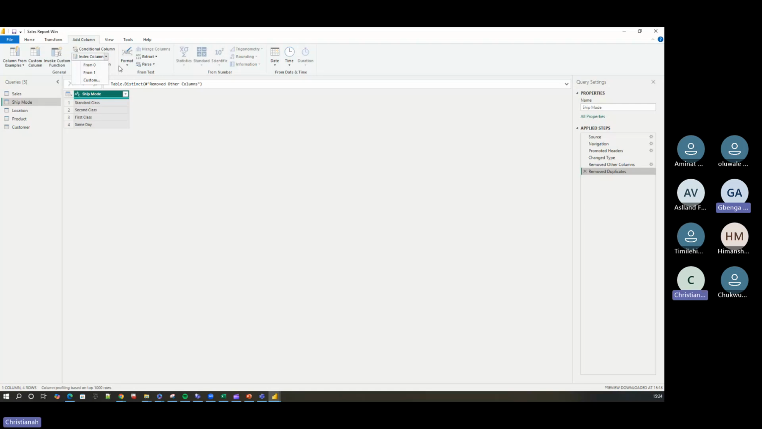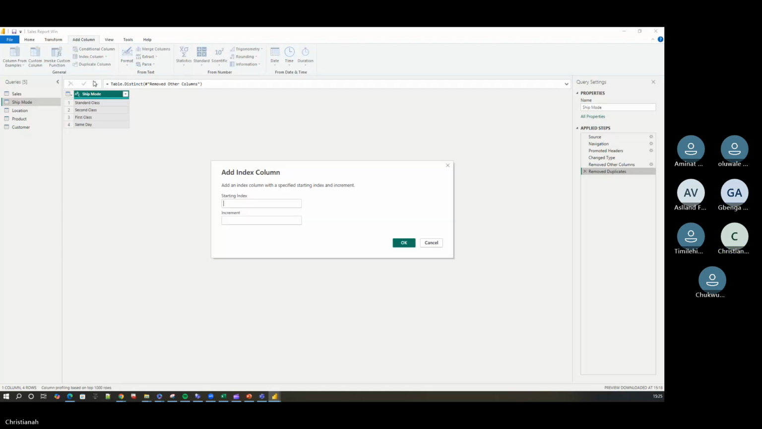From 0 means that the number is going to start from 0. From 1 means it's going to start from 1. And custom means you can customize. So, for example, let's try and customize. Click on custom. So starting, you can say 101.